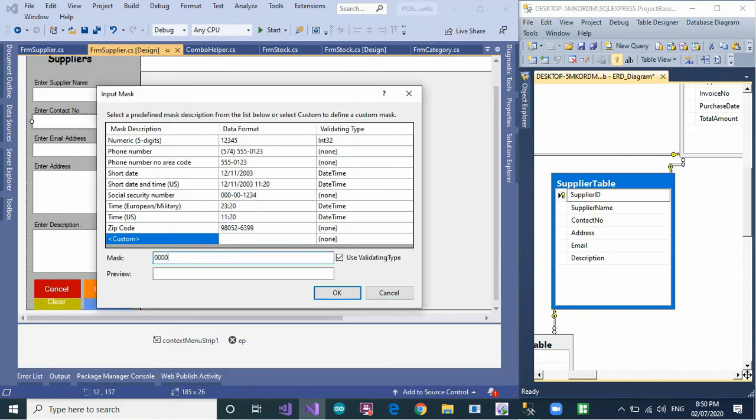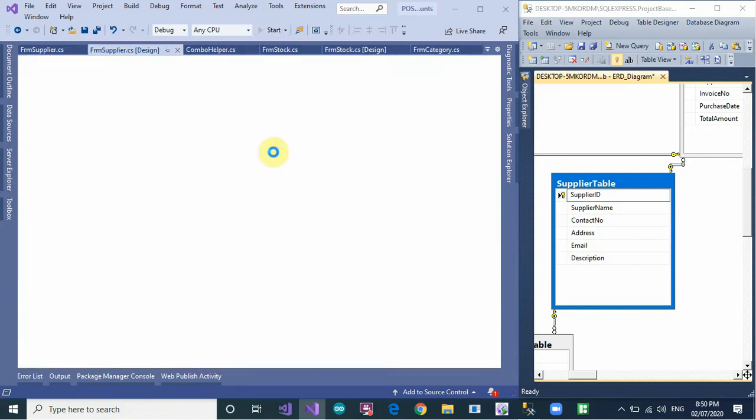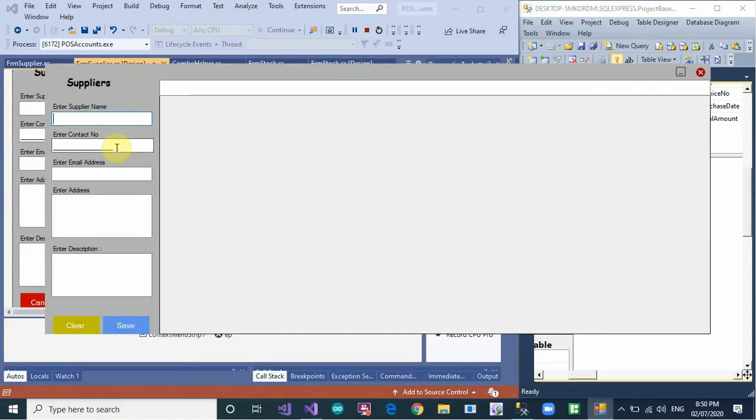1 2 3 4 5 6 7 8 9 10 11 and 12. Means this is the length of the contact number, 00000. So now set it and apply. So it accepts only numbers.